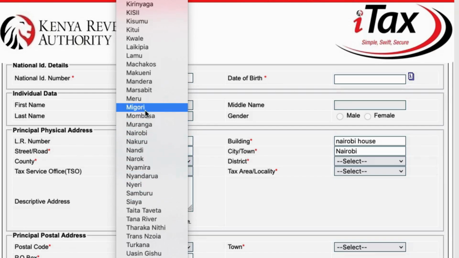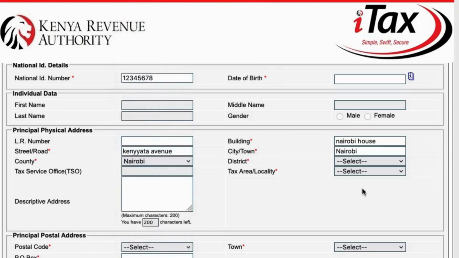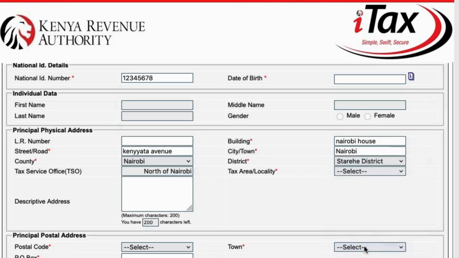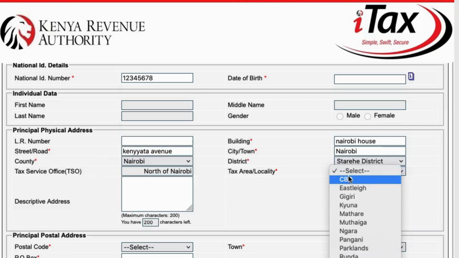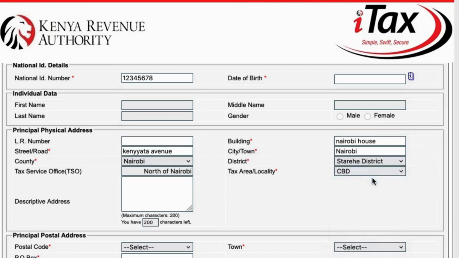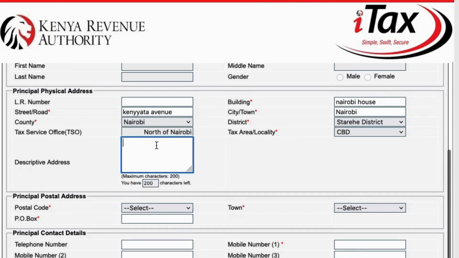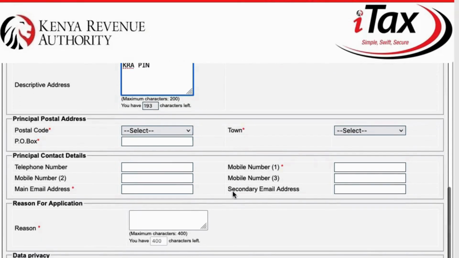Some points to note: make sure you select an area that is close to where you live or currently stay, because this information will be used by KRA when you need assistance in the future. When you need to visit their offices, most of the time they'll ask you to go to the place where you registered your KRA PIN. So make sure that you select a place that you know you can access. Don't choose Nairobi if you're in Kisumu. It will bring you problems later. So make sure you choose where you currently reside.